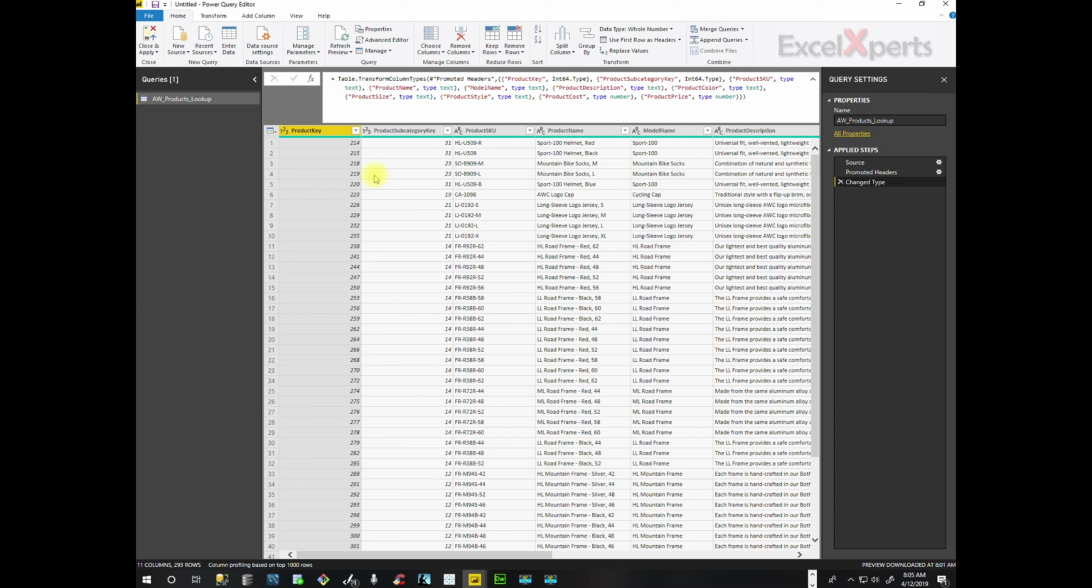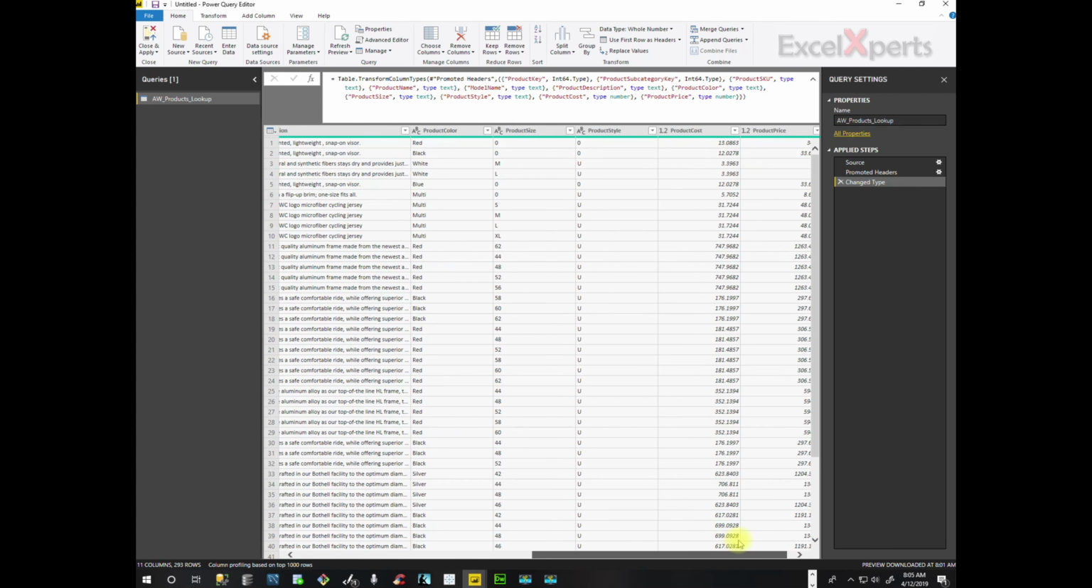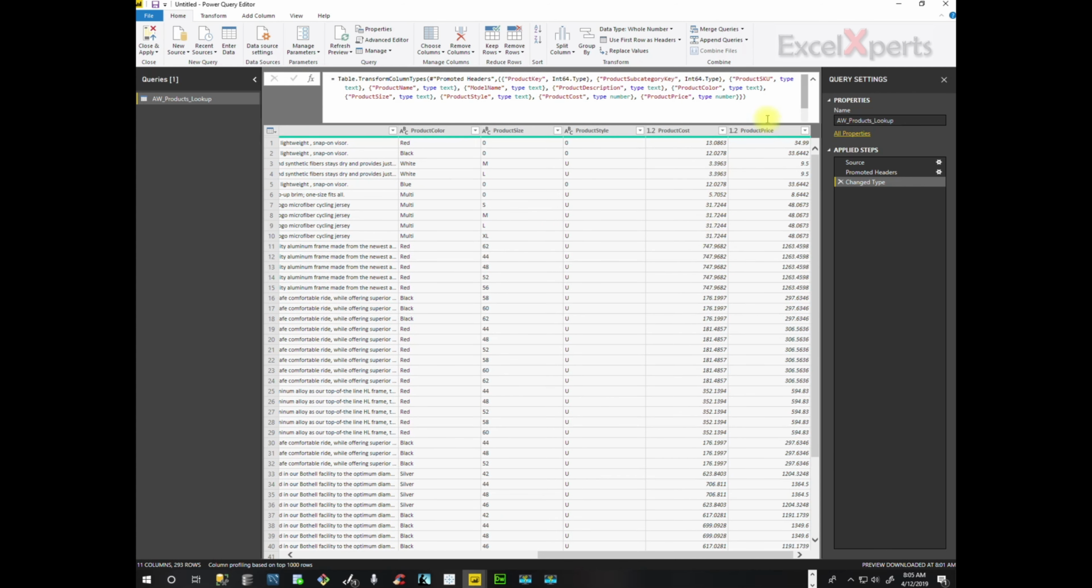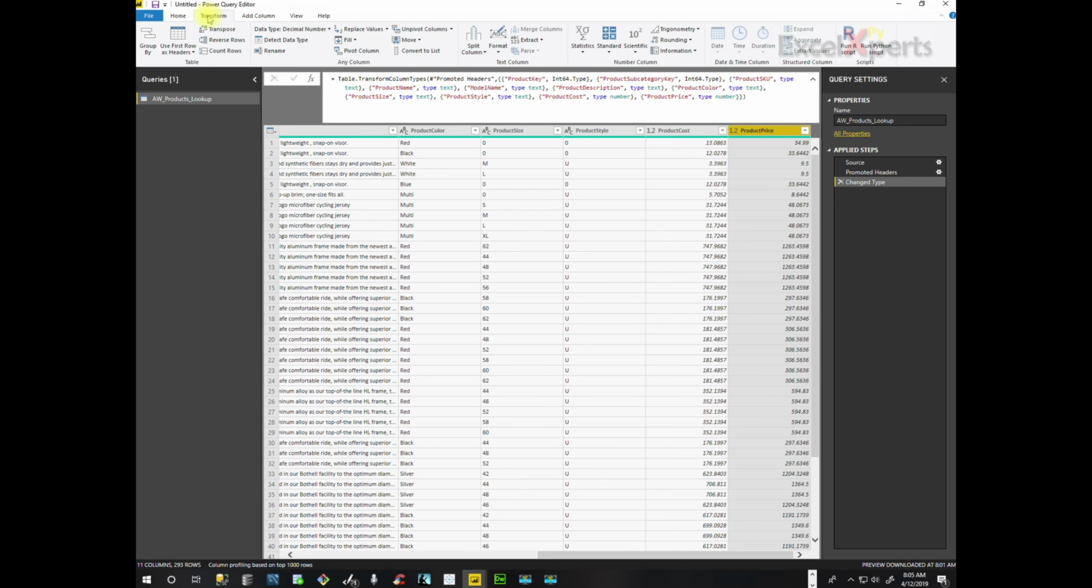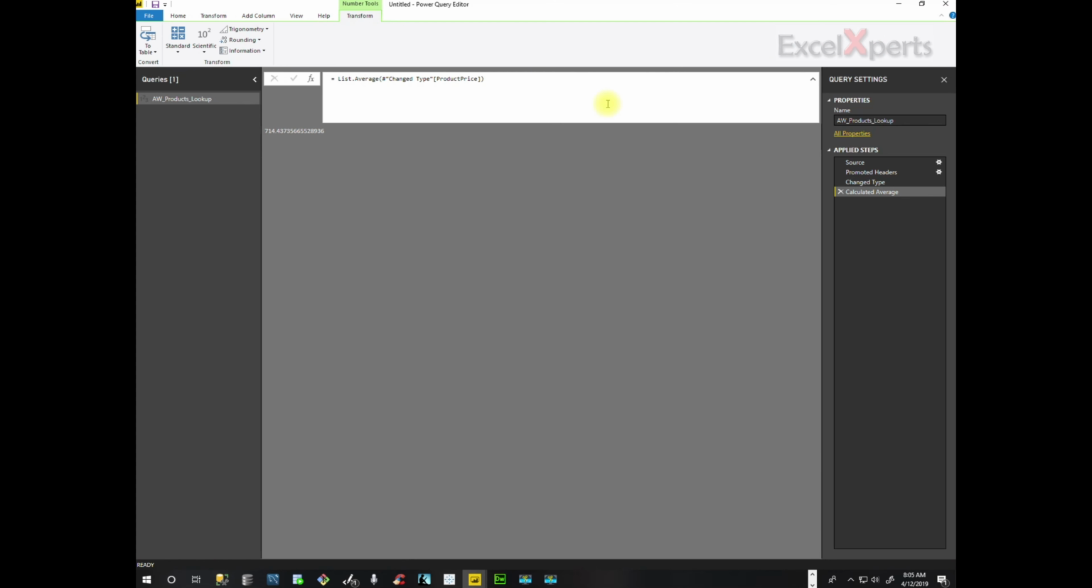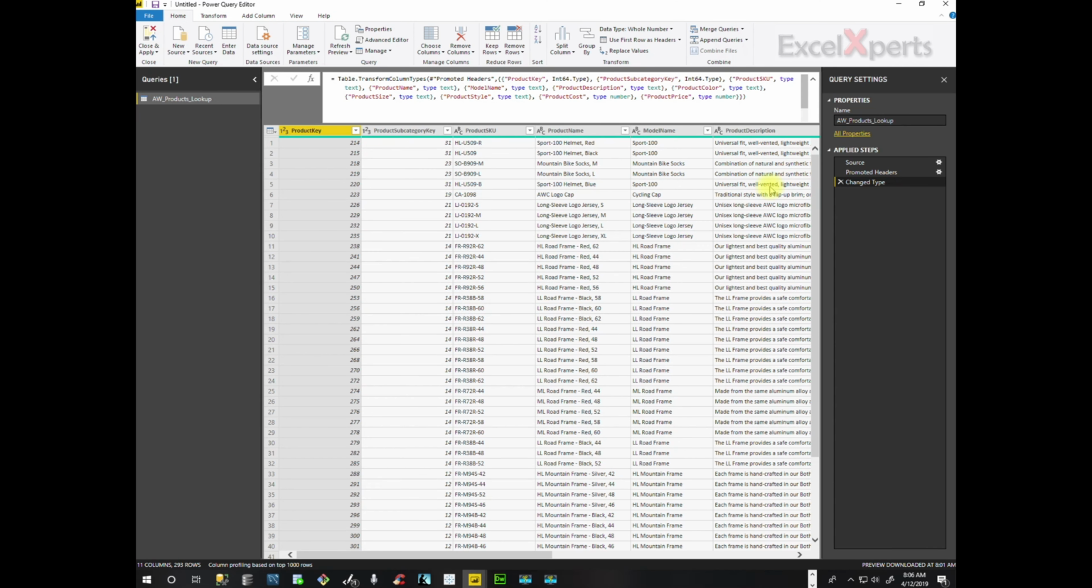Okay, say we want to find the average value in product price. So we're looking at the prices and we're wondering, what is the average value? So we select the column, we click on Transform, Statistics, Average. So the average price is $714.44. That's kind of high, but we're looking at bicycle products, and some bicycles are very expensive. Some of the frames are expensive.